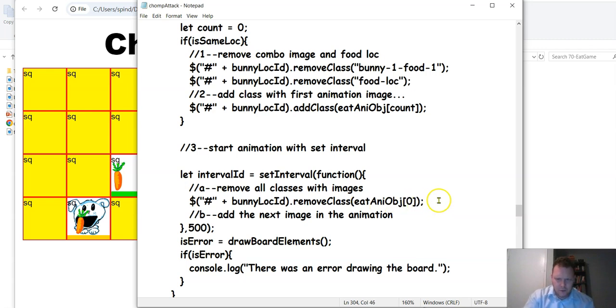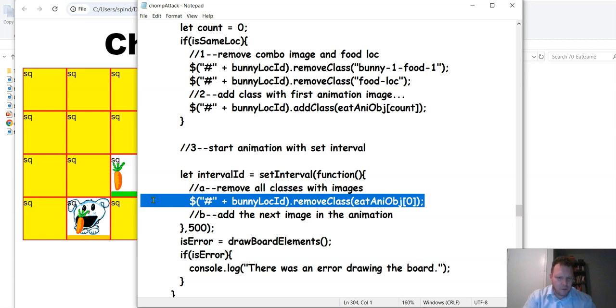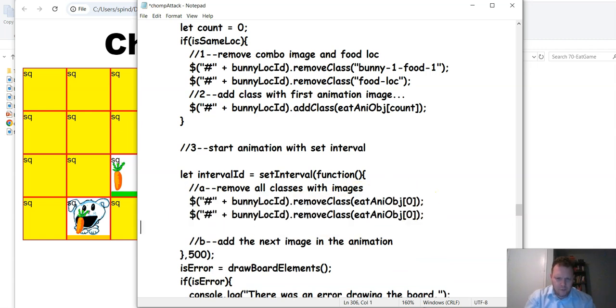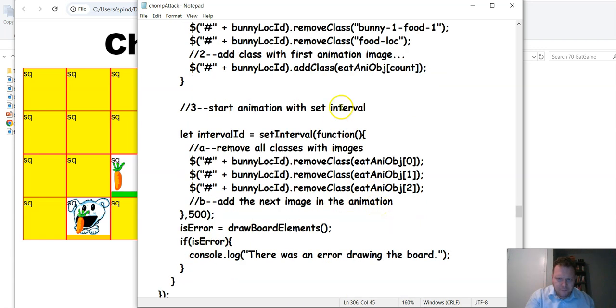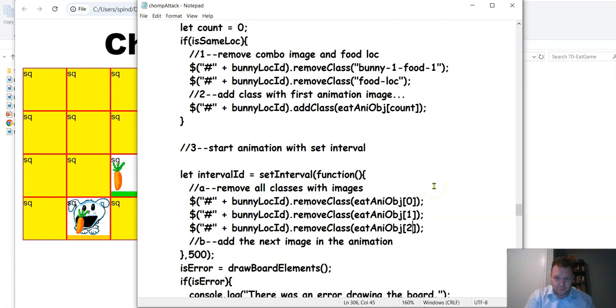Okay, there we go. That's what we're talking about. So remove that one, copy it, and paste it 2 more times. There are only 3 images in the animation. Okay, good. So we've removed those ones, and now the count started at 0.